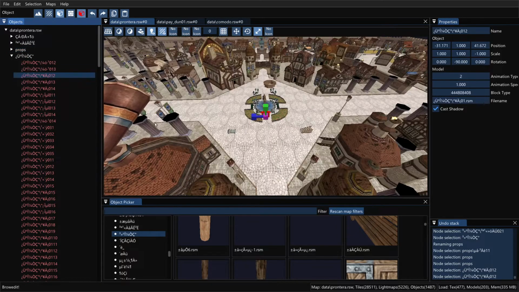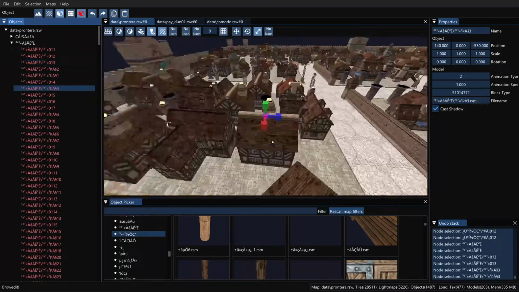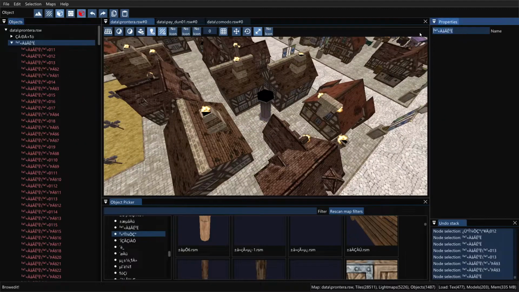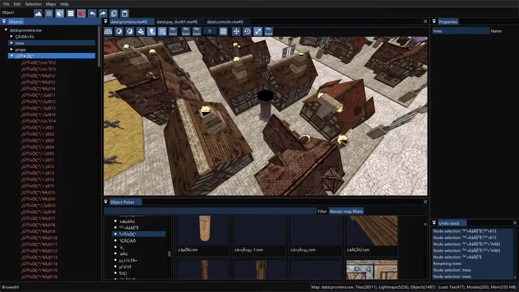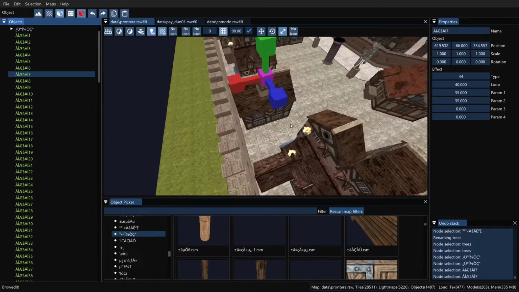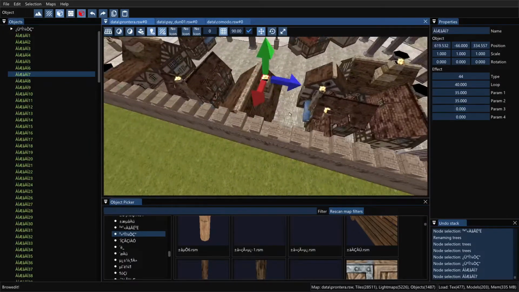These are trees. So these are all the trees that I replaced. And this way you can make your maps a lot more readable. Then over here in the green are the effects. I'm going to change this to moving. And this is, for instance, a smokestack.